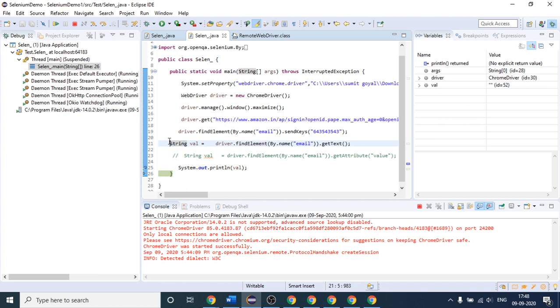Okay, so I will comment this and I will uncomment this. Here, with the help of find element by name, this is our locator, name is our locator, and the locator value is email. With the help of this, we will be able to locate where our text box is present. And here I am saying get attribute of value.